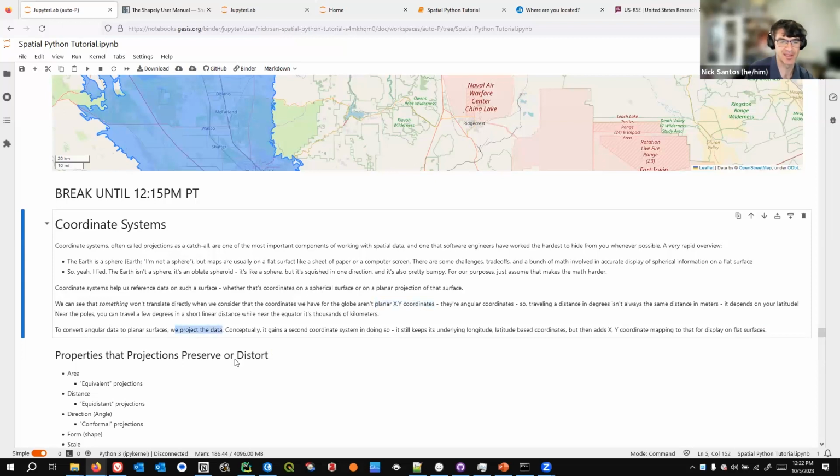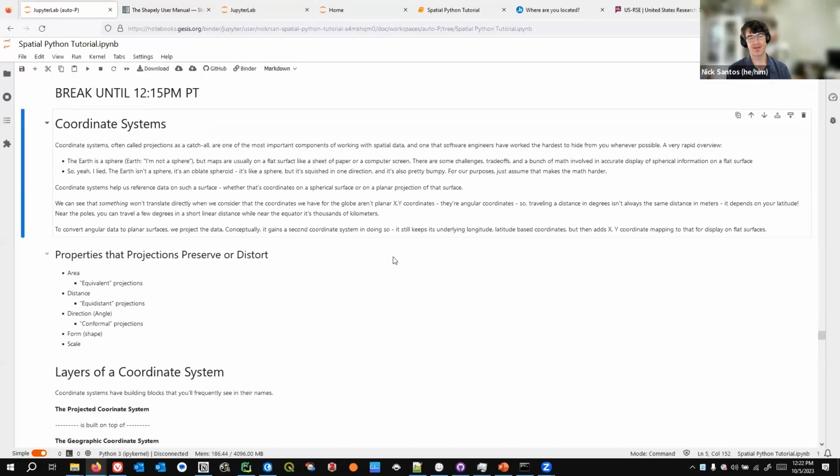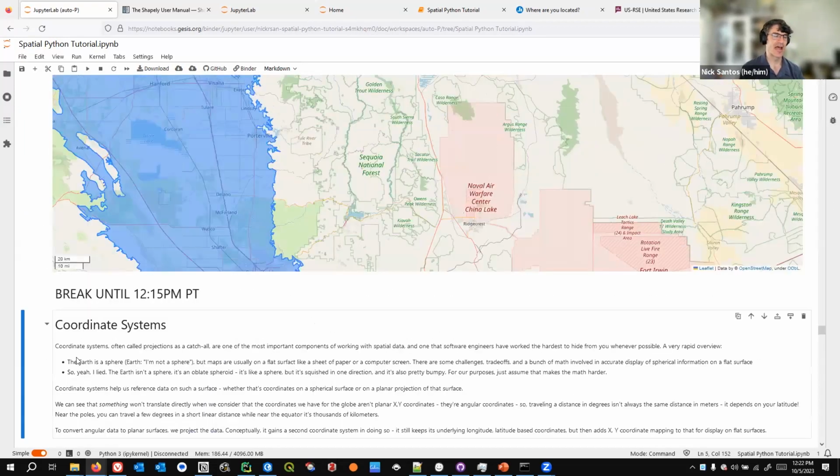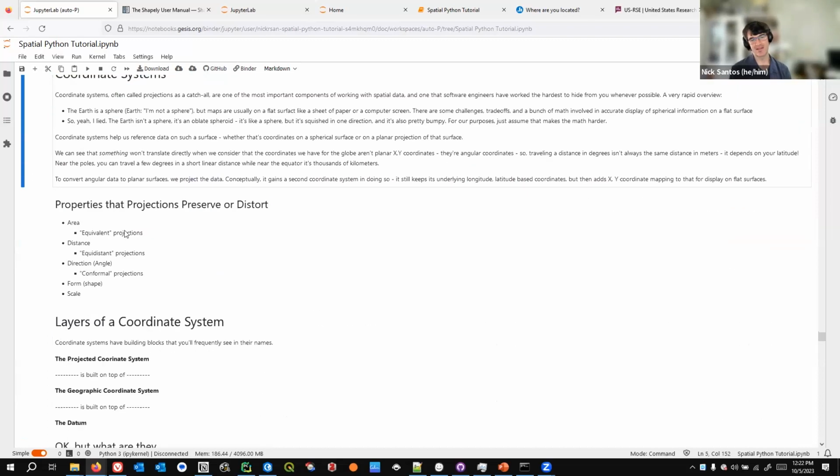And that unwrapping is projecting the data. Yeah, then we'll discuss that part of it in a moment. So, I mean, you all have it right there, but yeah, what happens when we project data is we distort usually a few of these. There's usually one, maybe two of these that are pretty accurate.